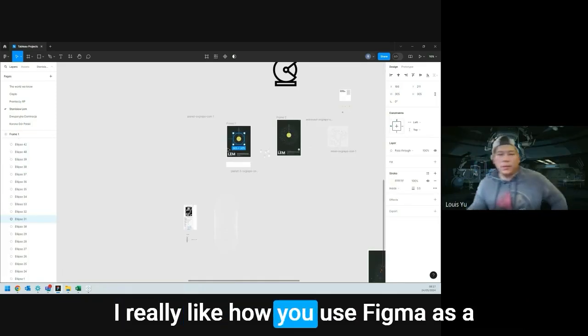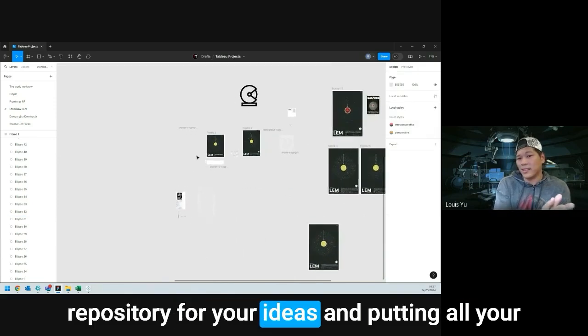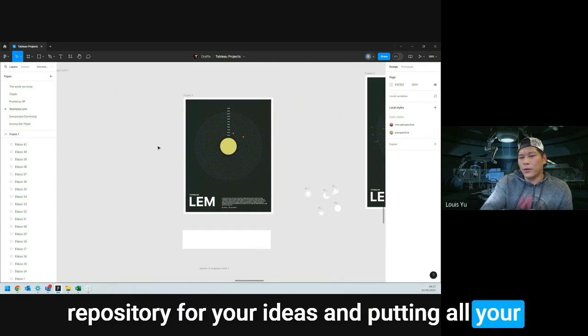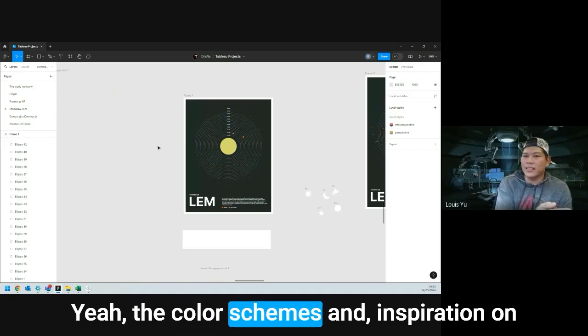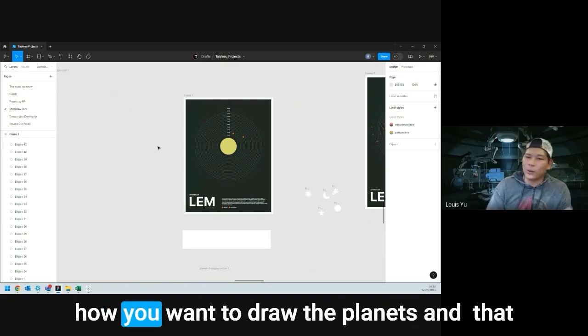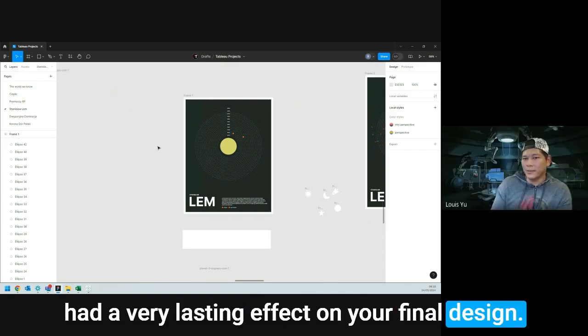I really like how you use Figma as a repository for your ideas, putting all your references like a mood board, if you will. Yeah, with the color schemes and inspiration on how you want to draw the planets. That had a very lasting effect on your final design.